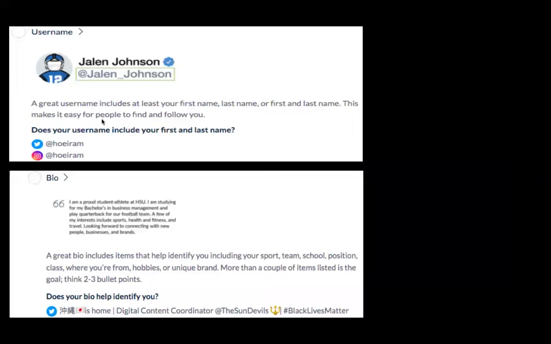So with the bio and the username, we see with the username, they essentially want your first and last name together. So it makes it easy for people to find and follow you. The bio should highlight things that identify you and are unique to you. So things relating to your sport, your team, your school, the position that you play, what class you're in, where you're from, hobbies, your unique brand, anything that is unique to you. That's what needs to be in your bio on your social media accounts. And this is what the to-do list is going to tell you that you need to fix.